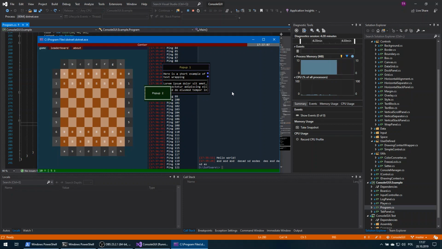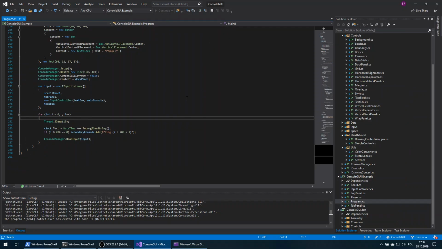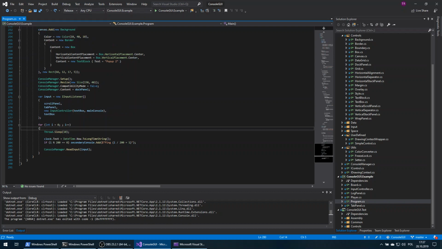So that's a short example of how an application implemented with this framework works. And now we can jump into the code if you are interested in seeing how that thing functions. And here we have our program.